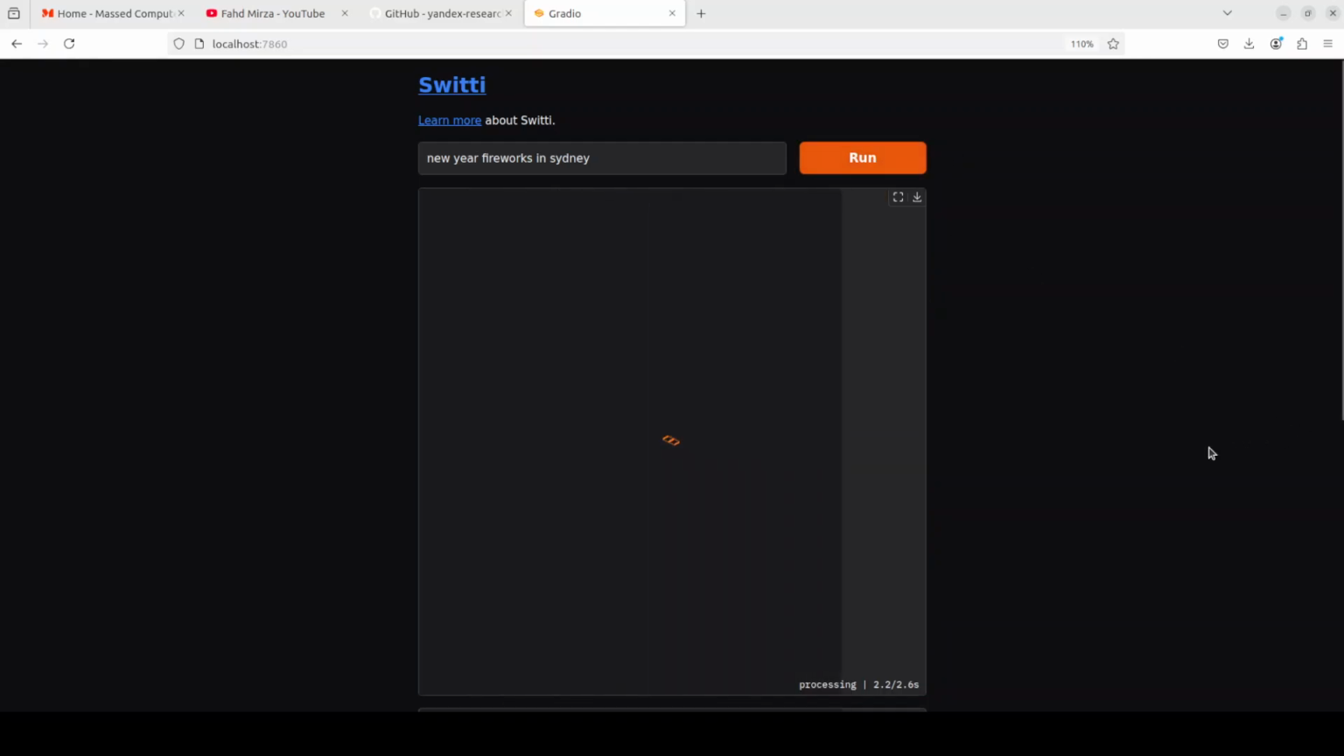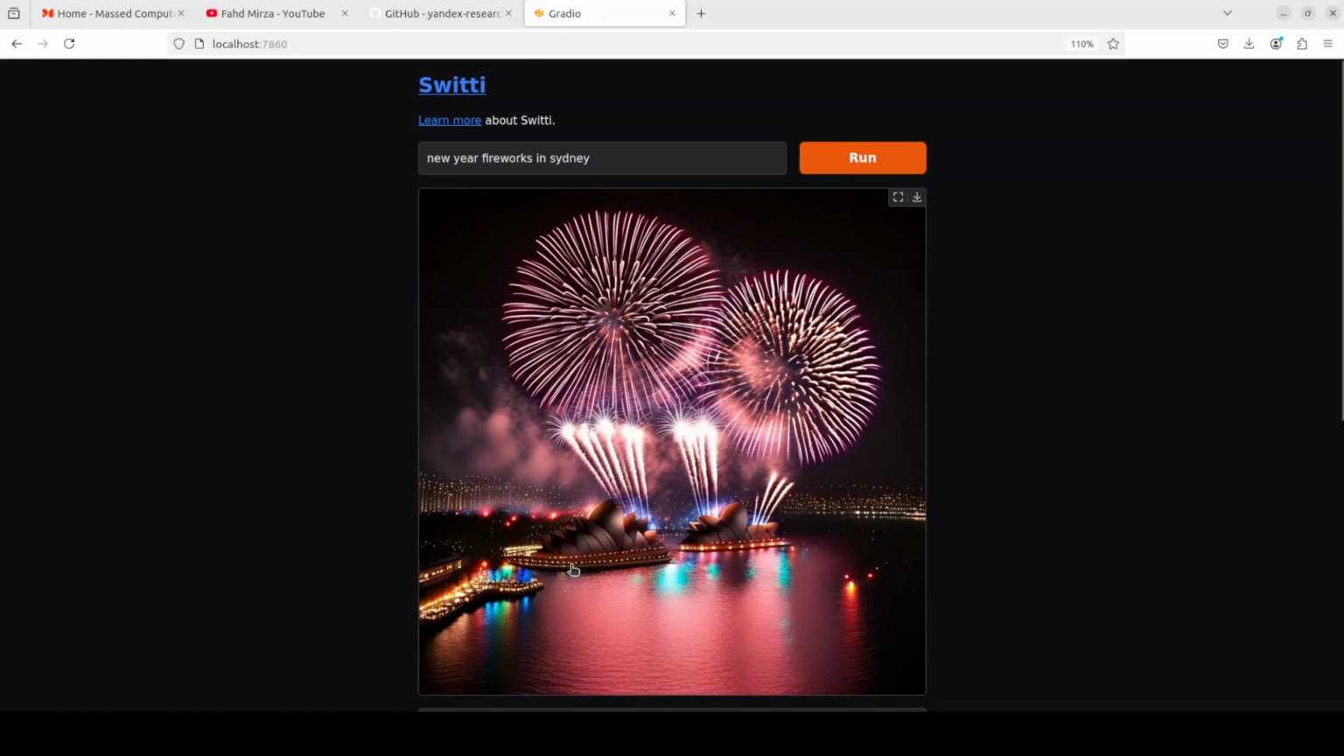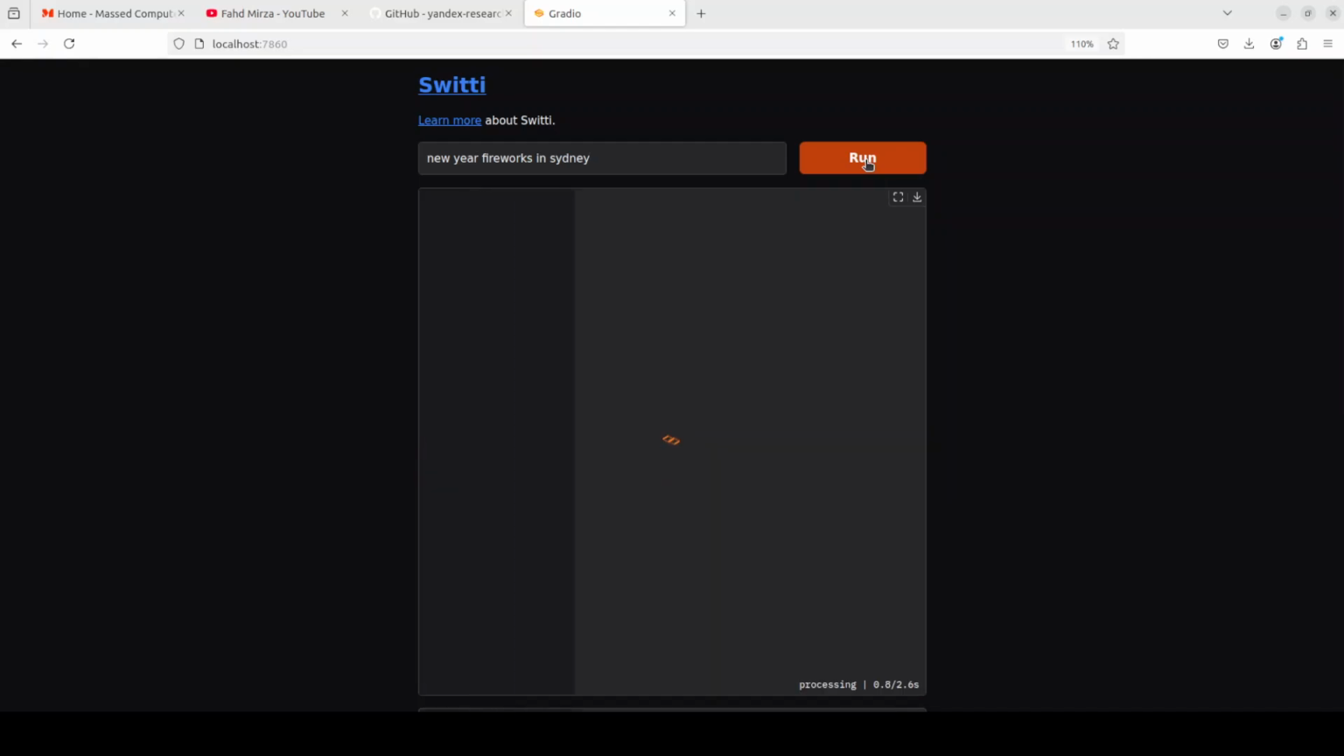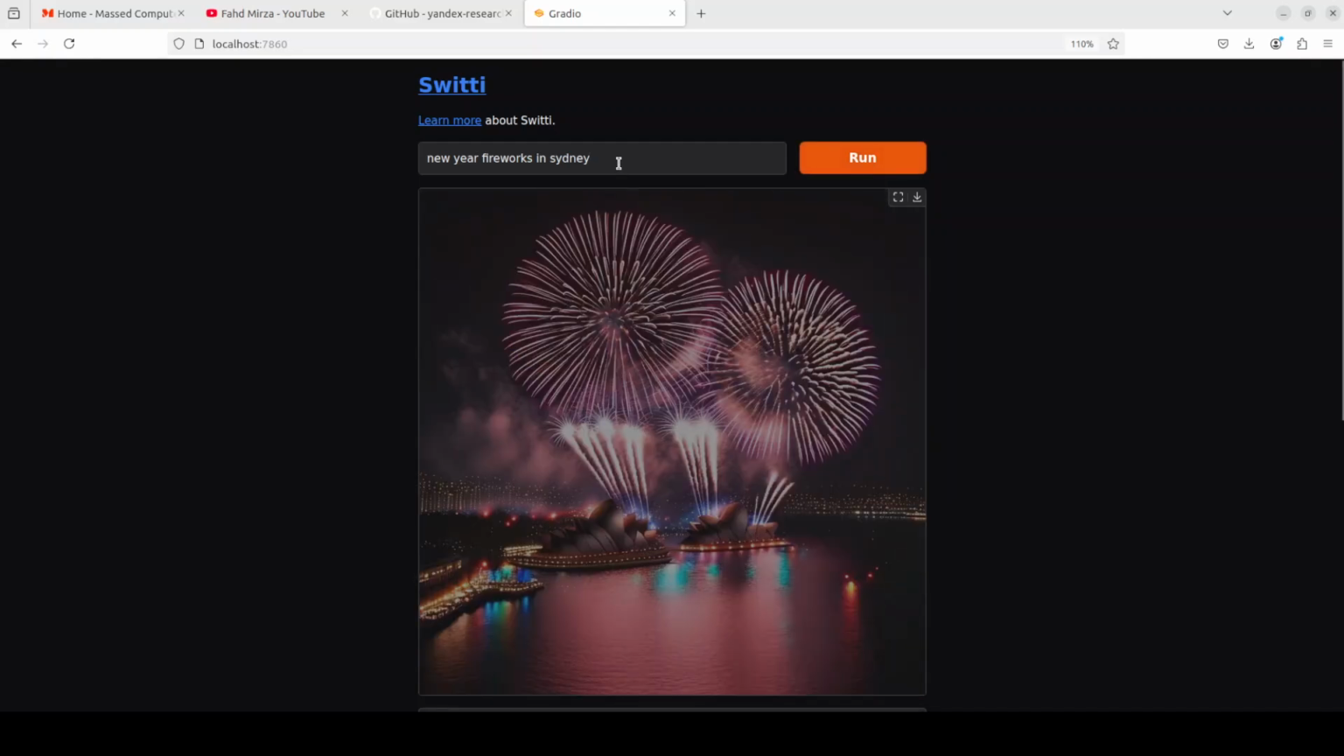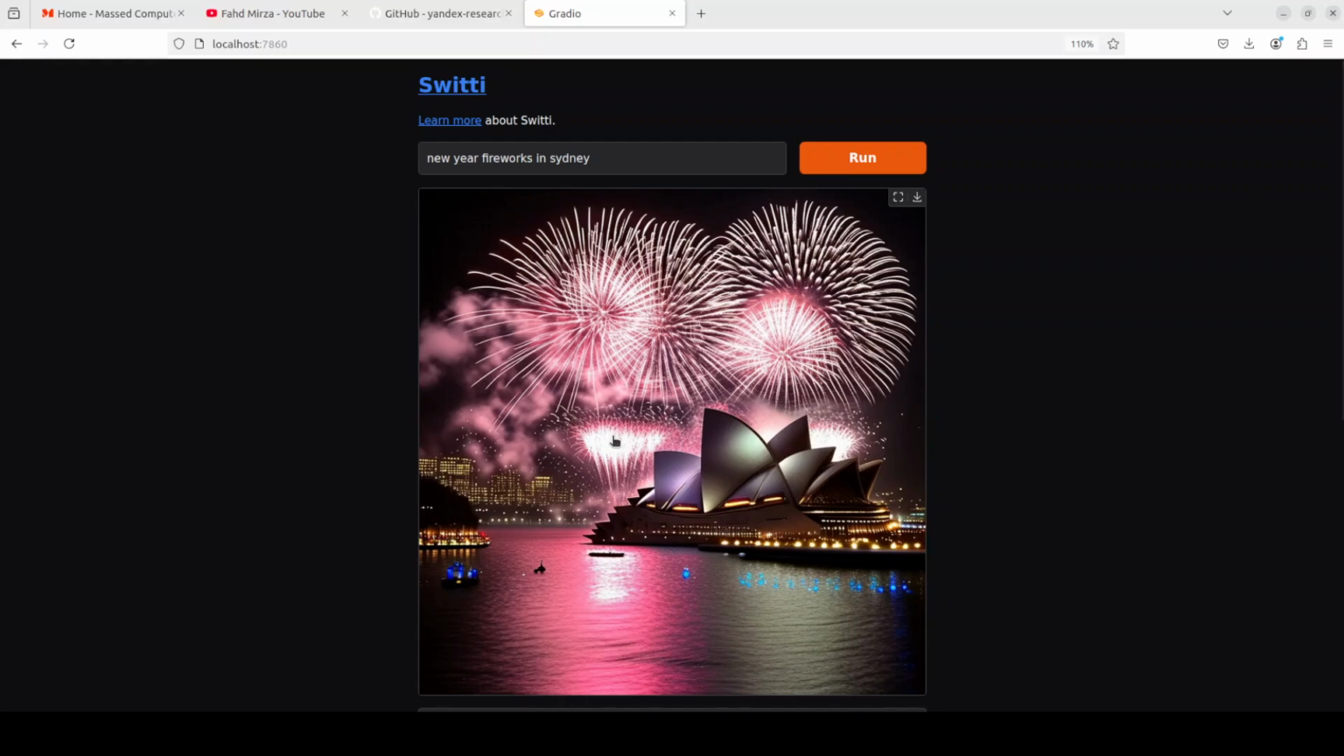Let's check it out. Not bad. Opera House is there, but there are two of them, which is not good. There is no Harbour Bridge, which should be there. Maybe I'll just rerun it. Yes, much better. Much better. Good stuff.